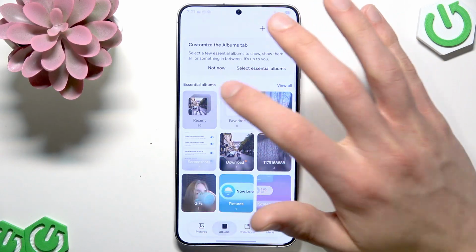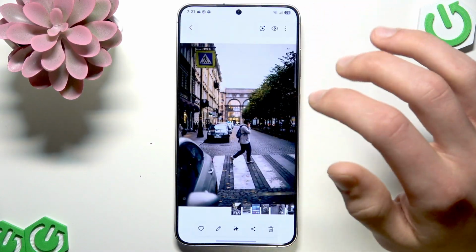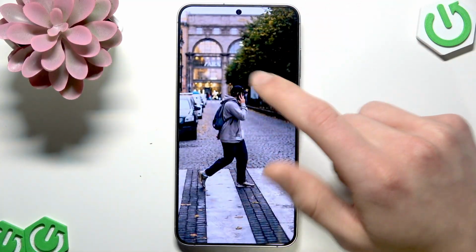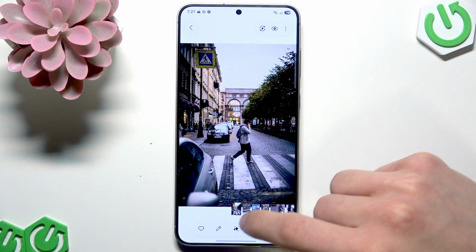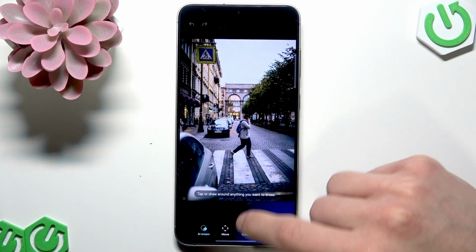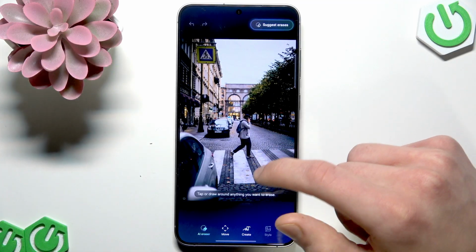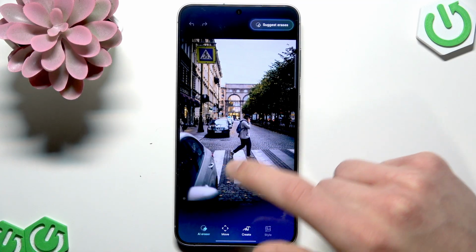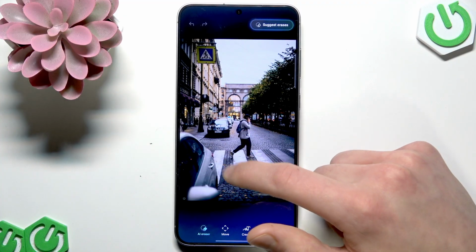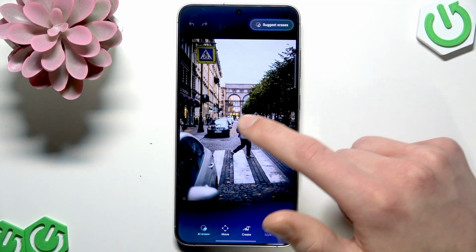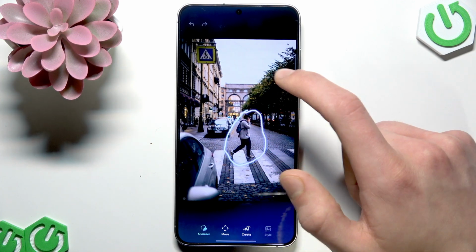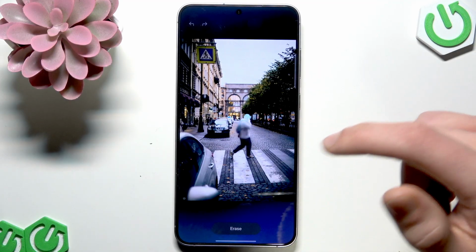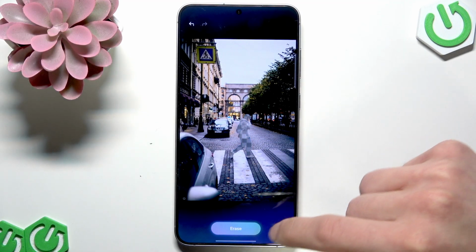So let's go to the gallery, let's open recent photos, and let's say I want to erase this person from the photo. In order to do this, we're gonna have to tap the AI icon at the bottom of the image, then select AI eraser, and then we're gonna have to draw some sort of circle or basically a shape around this person so that AI knows that this is something that we want to erase.